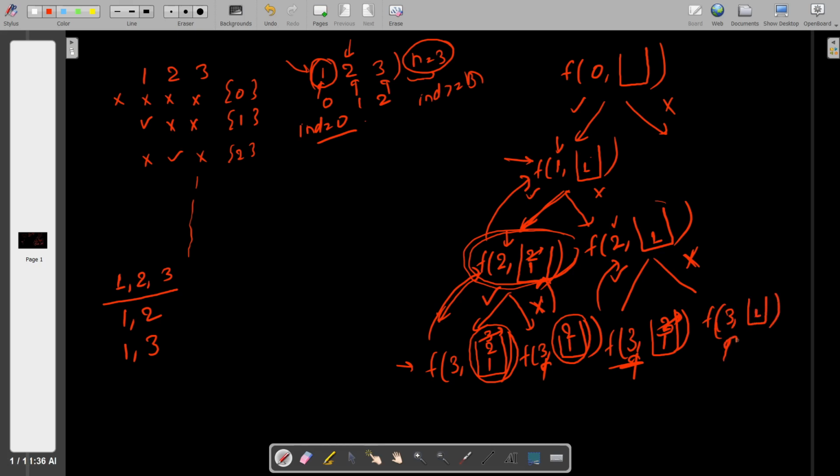So if I reach index 3, then whatever elements are stored in the data structure, print that data structure, and after that we return. For this function call we have completed the left function call as well as the right function call. Then we have to return from this position. Again, while returning from this position, we remove the top element in the vector.